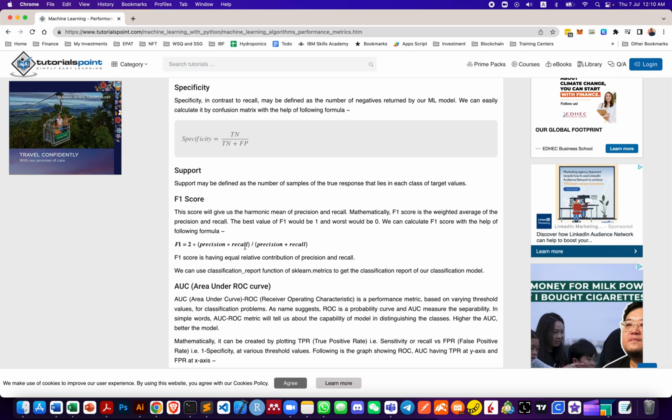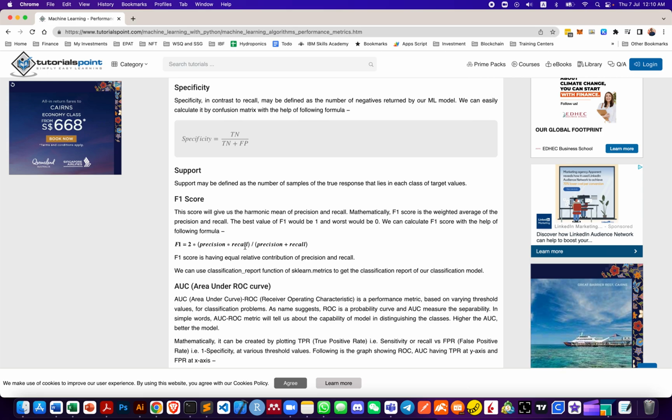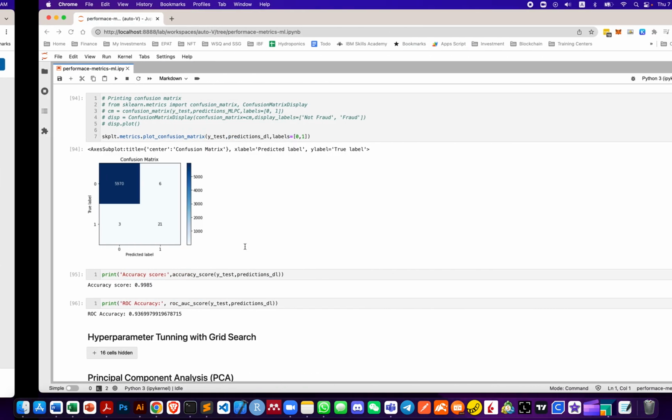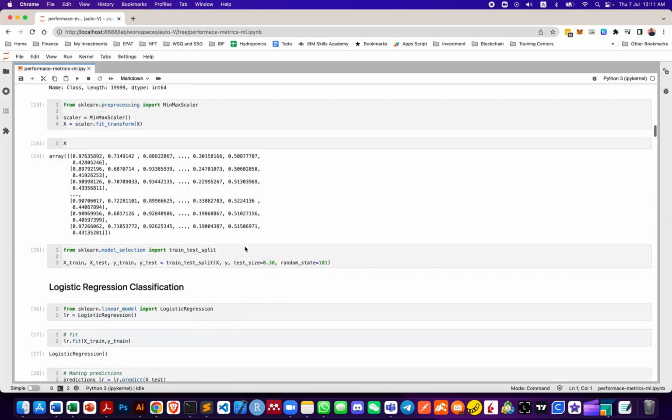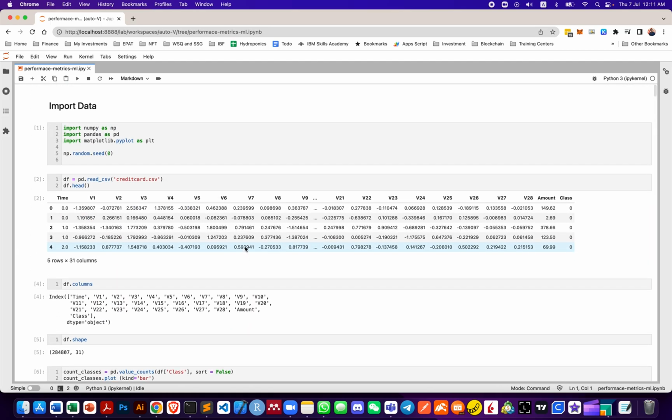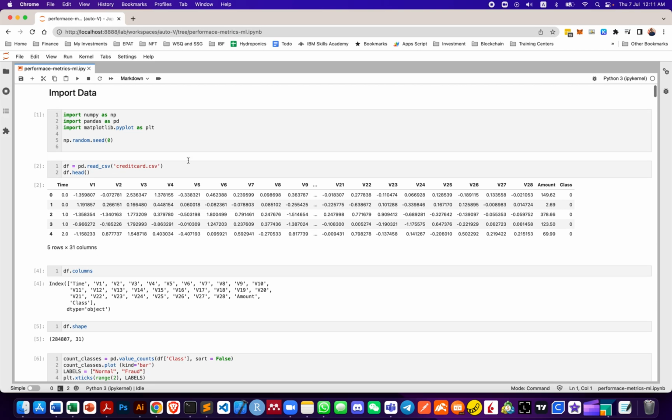So in this bite-sized tutorial, we will look at how to evaluate a machine learning model for credit card fraud using these performance metrics. Let's go to the Python code. First, we will import the libraries and import the dataset. The dataset is a credit card dataset, which is from Kaggle.